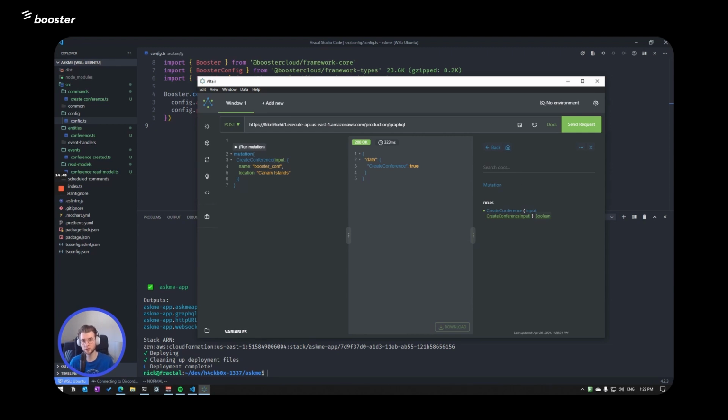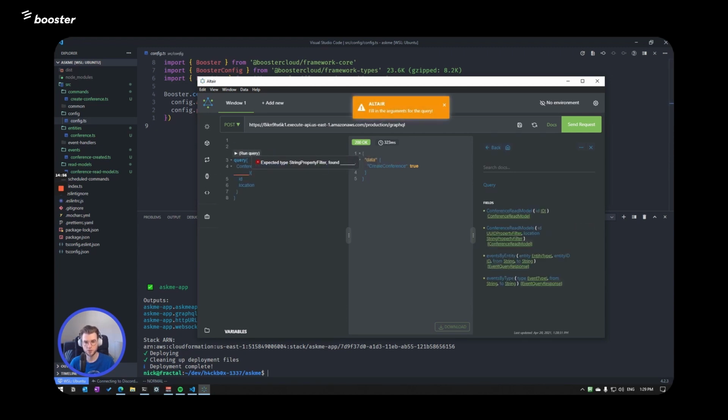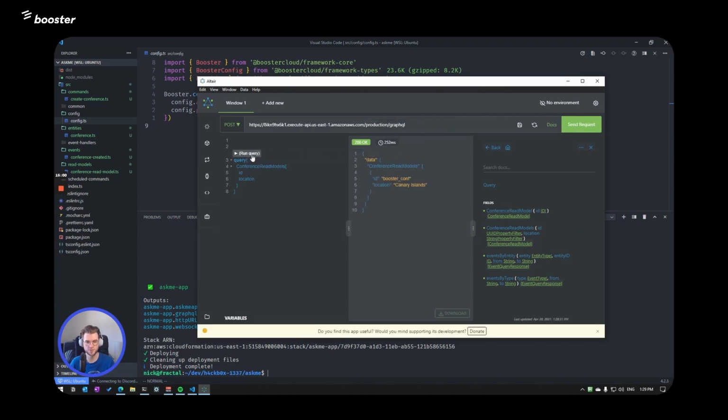In order to check if it has been successful or not, we can come to the query part and check all the read models. So I'm just gonna remove this querying part over here, so I get all of the read models, and I can see that inside of the conference read models array, there's one conference called BoosterConf in the Canary Islands, which is the one that I just created. So let's go ahead and let's add more stuff.